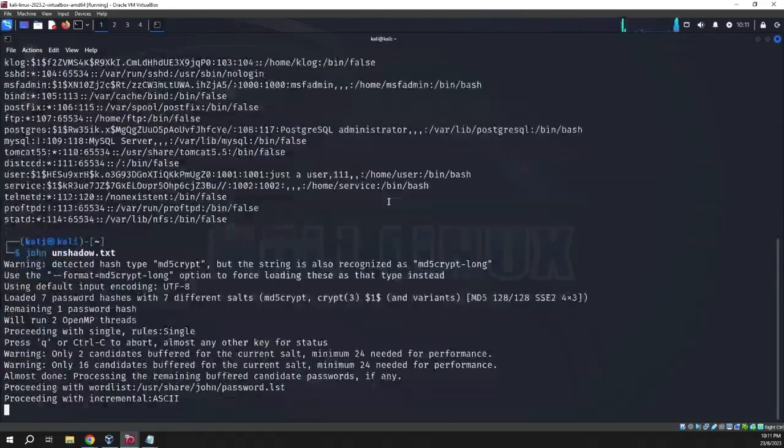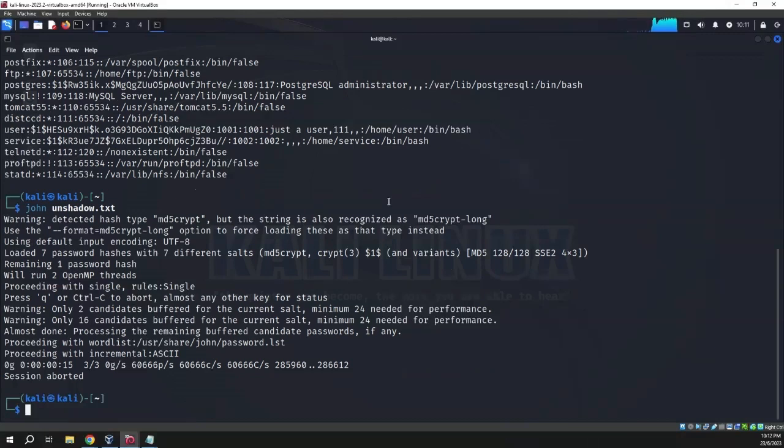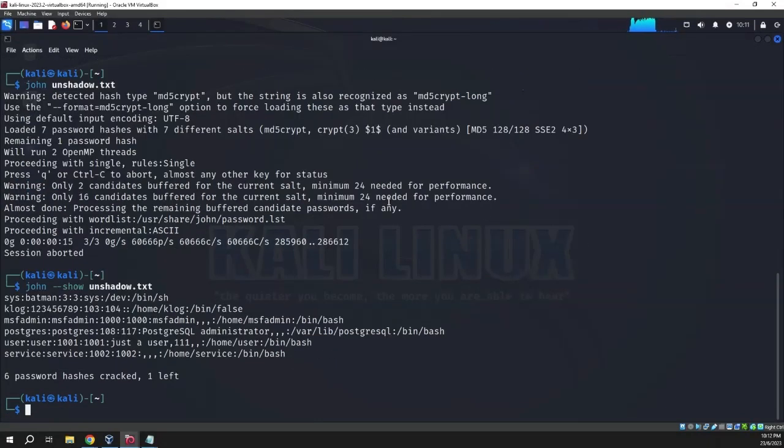It will actually run through. I've already run it through just now, so it might look different on your end. So essentially, the passwords that I obtained using John are these. For example, klog is 123456789. So this means that we can actually use this credential to log into the target host.